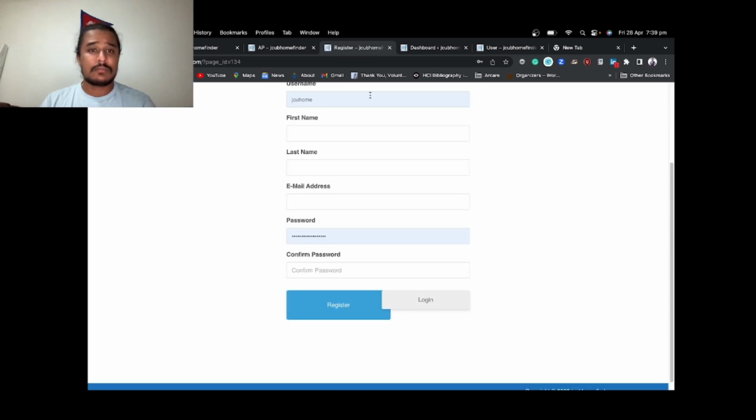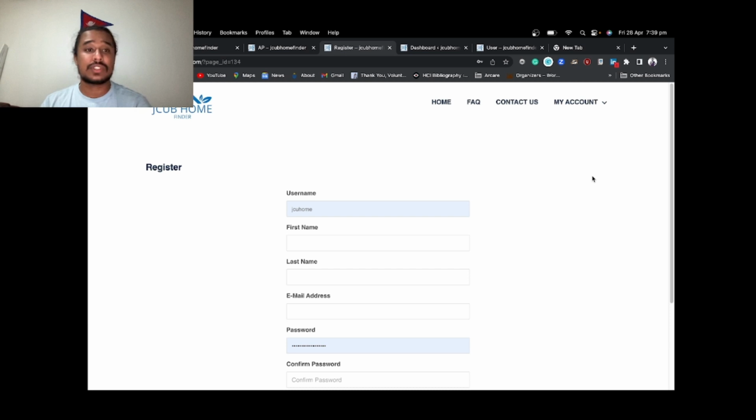You fill in the form: username, first name, last name, email address, and password. For the password, I have enabled a minimum of 8 characters with unique characters, alphabets, numbers, and so on. Once you register, you will be able to see the page with the student and accommodation provider. So that's all for my site.